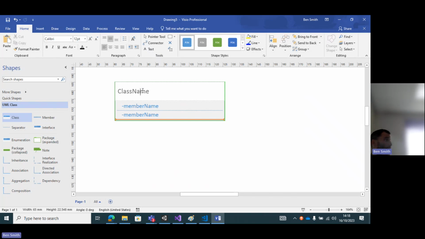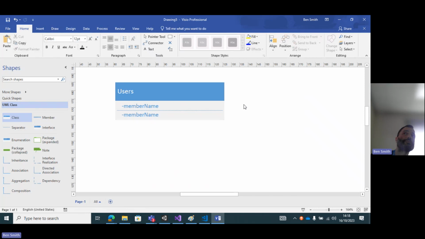Yeah, or you could call it users, right? You could call that class users, because we've got 3 types of users, haven't we? We've got a hairdresser, we've got a client, and we've got an admin.